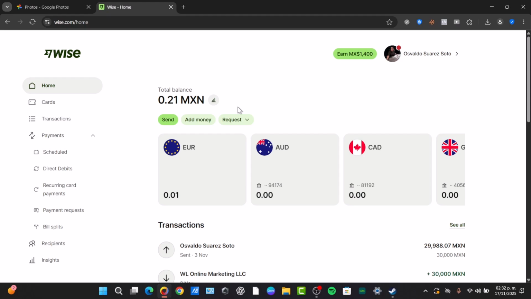The great news is that Wise offers some of the lowest fees, especially when depositing via a local bank transfer. I want to walk you through these 3 simple steps: selecting, of course, the currency, choosing your deposit method, and getting the exact bank details you actually need. So first of all, selecting the currency and the amount.